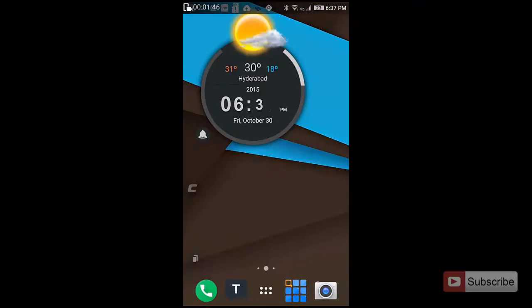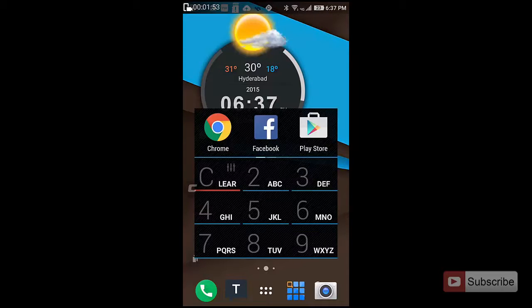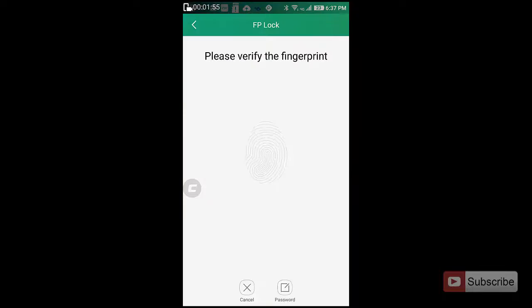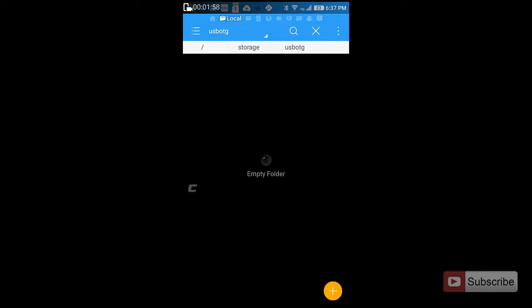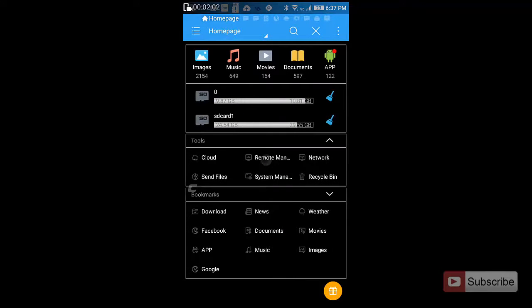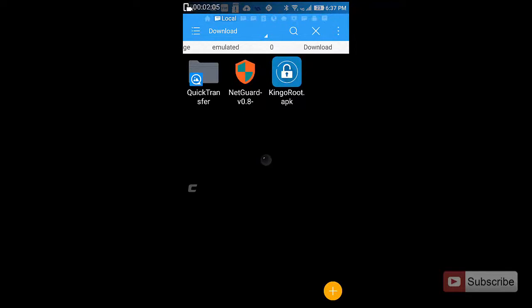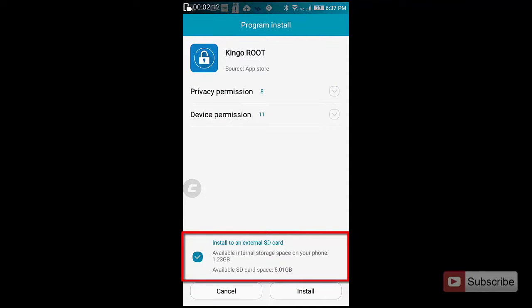So you get an option to install it on the internal storage or the external storage even when you are using APK files. Let me quickly open ES File Explorer. So I have a few apps in the downloads folder. If I try to install any app, I get this option that says install to an external SD card. If I check that, it will be installed to the SD card, and if I don't, it will be installed on the internal storage. So you can choose it even from here.